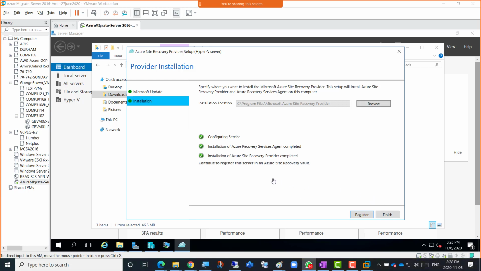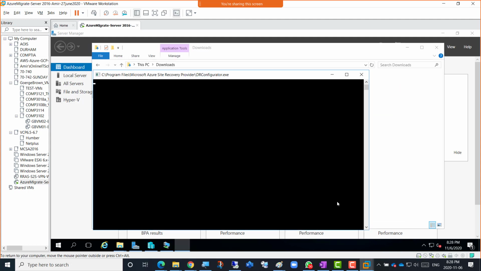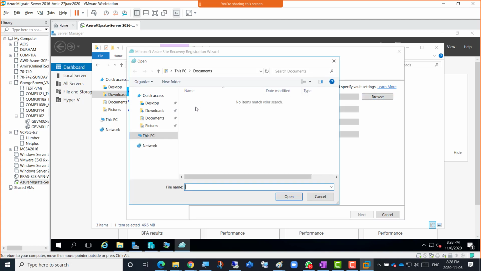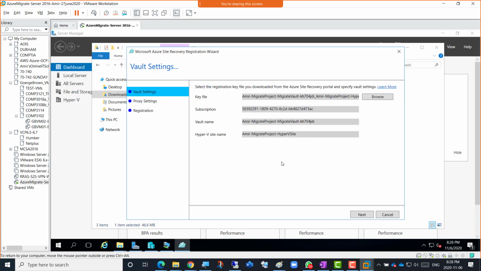Continue to register this server in Azure Site Recovery Vault. Yes, so we need to register it. I'm going to use that credentials file that I copied. I'm going to click the register button. The register button will ask me for the credential file, so I'm just going to click browse here and go to the downloads folder. That's the credentials file that I need to double click, and it's going to grab that.